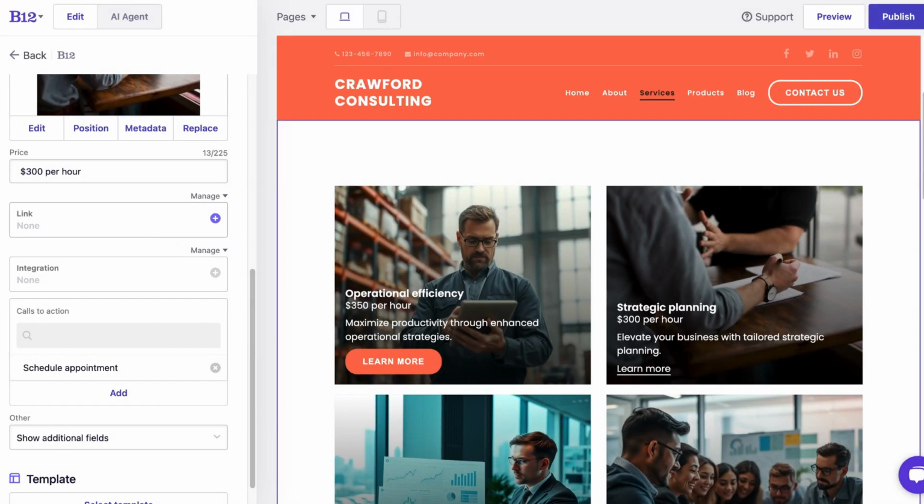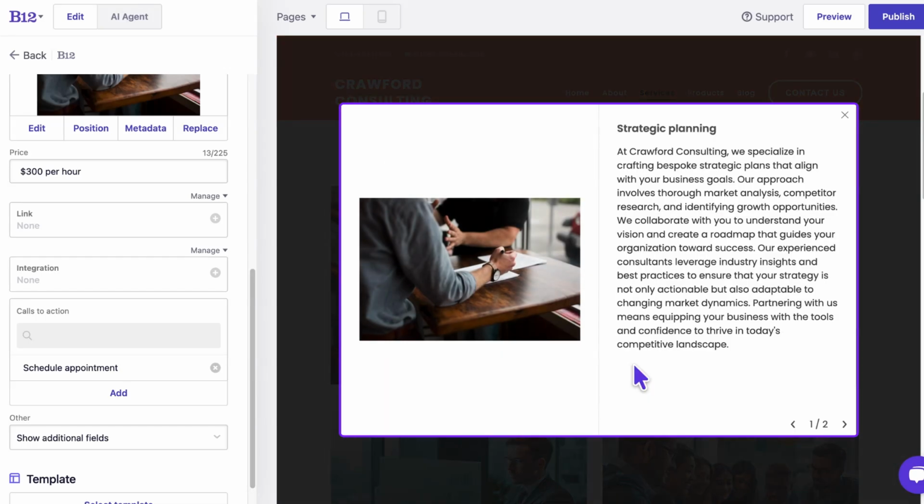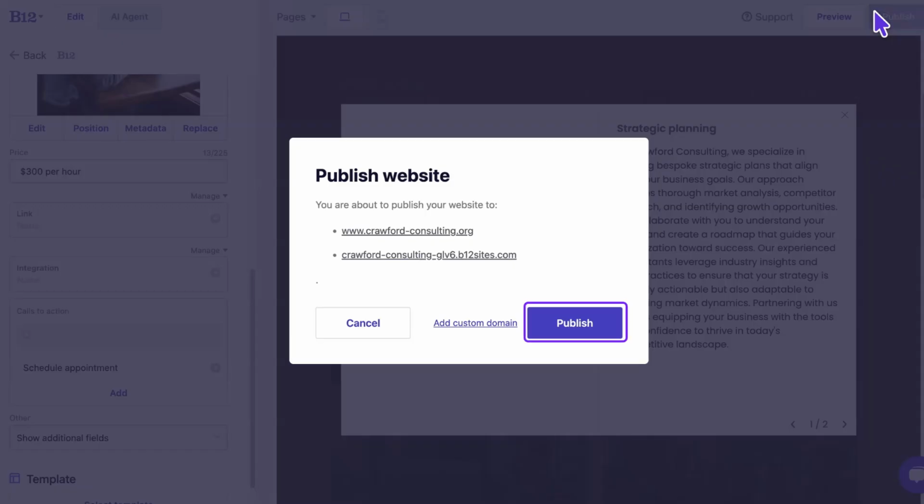If you don't add a new link, your collection item content will display in a pop-up window when clicked. Once you're done making your changes, be sure to click Publish.